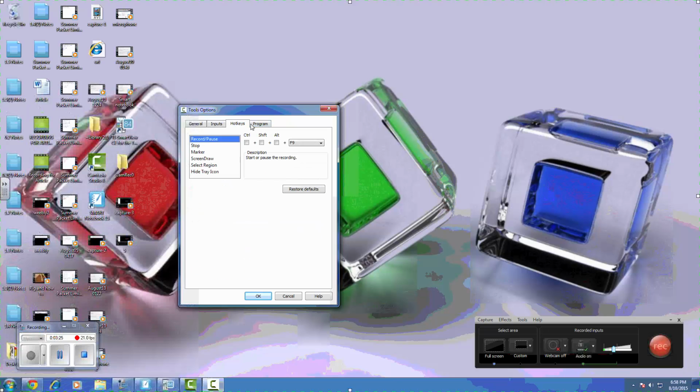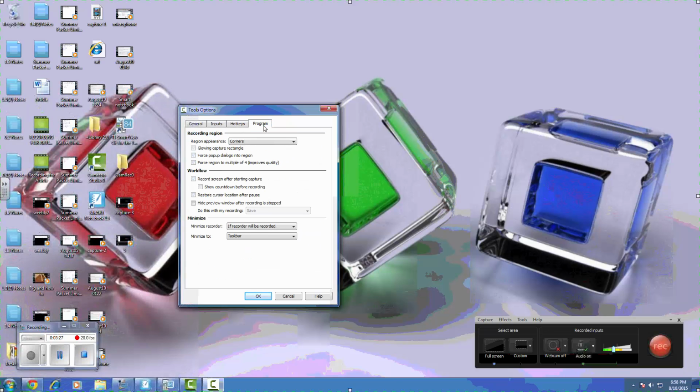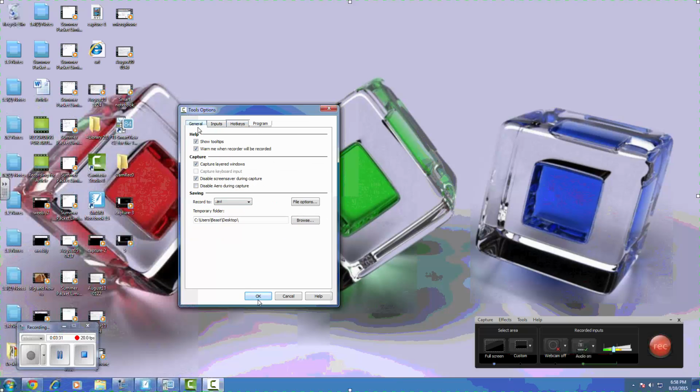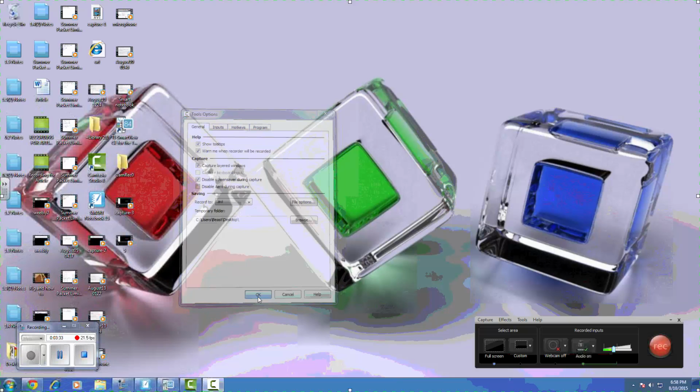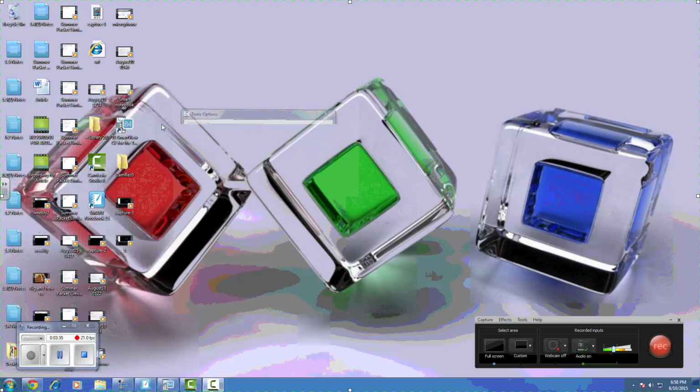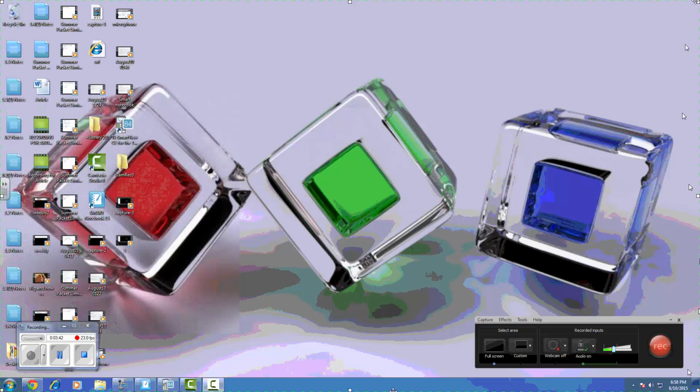Hotkeys, you can obviously change some of those. And I don't really mess too much with this last program option, though. We're going to go ahead then and click on OK. And right now, I don't know if you can really see this, but if you look at the top of my screen, there's a little green dashed line. And that's saying that that's what we're actually recording with.